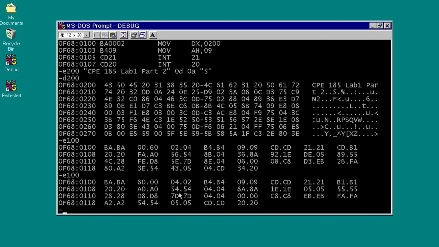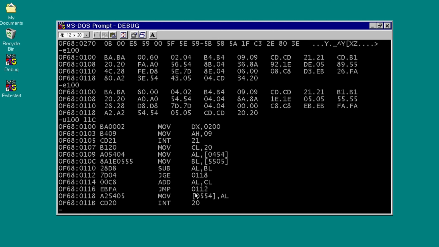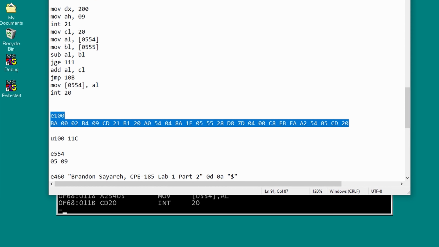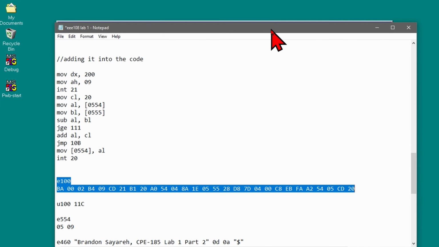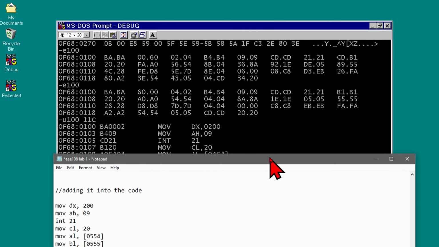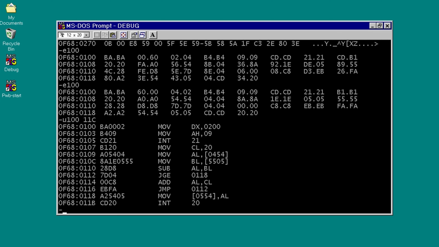So if we were to press enter, and then we're going to unassemble to actually see what we've done, unassemble 100 to 11C, we have this right here. And so all of this looks good. It looks exactly how we want it to right here. If we are to compare it, it looks very similar. And so now from here, after our unassemble, we want to add values into our registers.